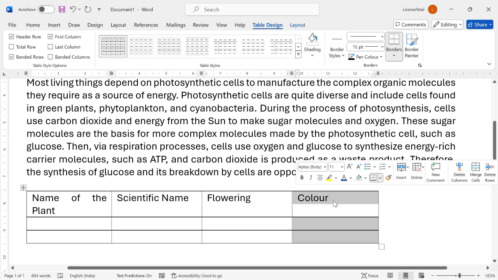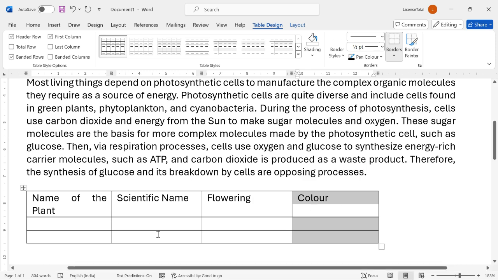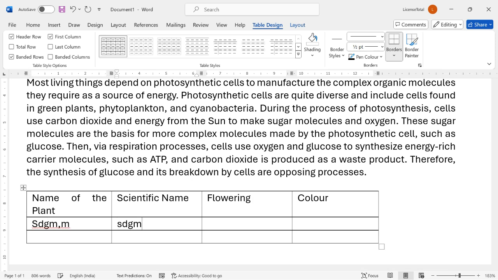If I'm clicking on this insert, I can have the new column towards the right side of the selected column also. So both these options are available, left side column or right side column. Now, I am putting some sample content here.